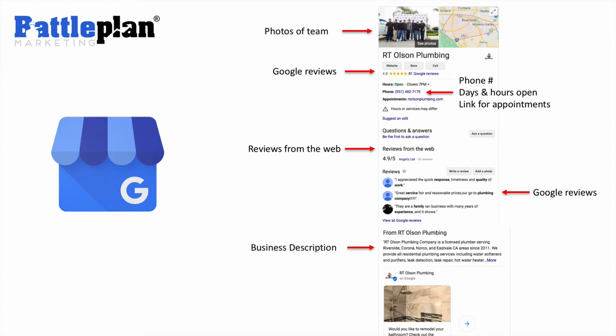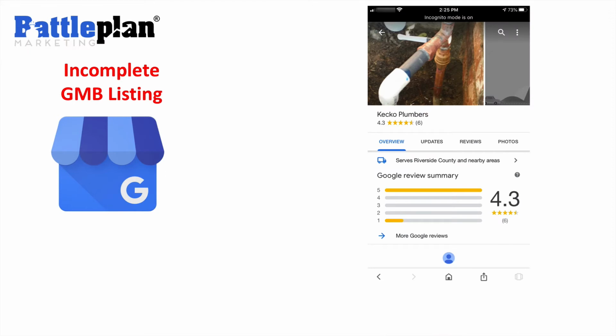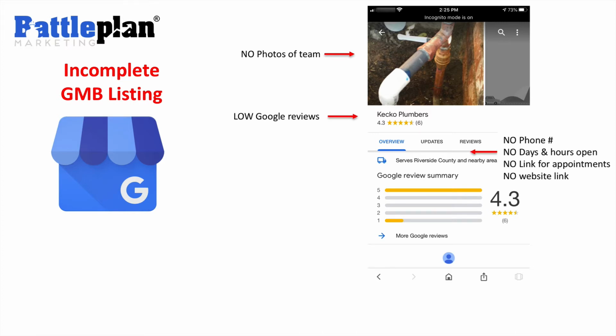It's got a keyword optimized business description, and they're making regular posts to the listing. On the flip side, an incomplete Google My Business listing has little or no photos of the team. It's got a low number of Google reviews. It's got no phone number, no days and hours open, no links for appointments, no website link. It's got no other reviews that Google's found from the web, and they're making no posts. This listing has no chance of generating any leads at all or ranking in the maps.